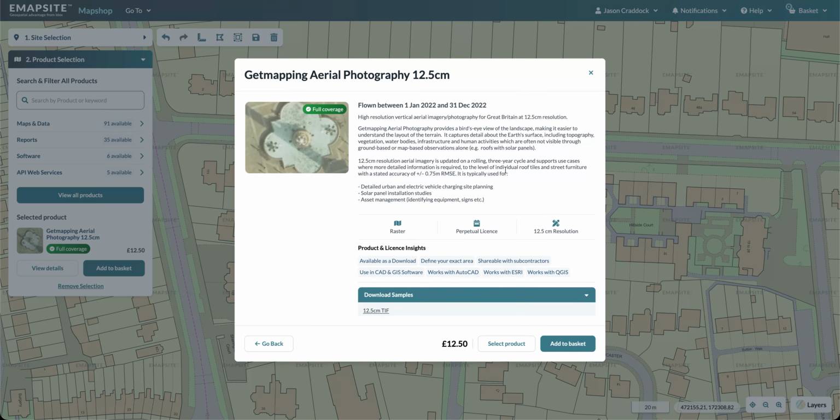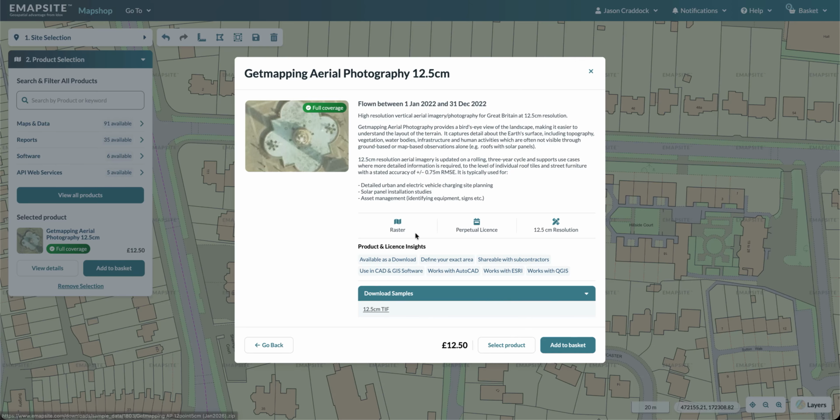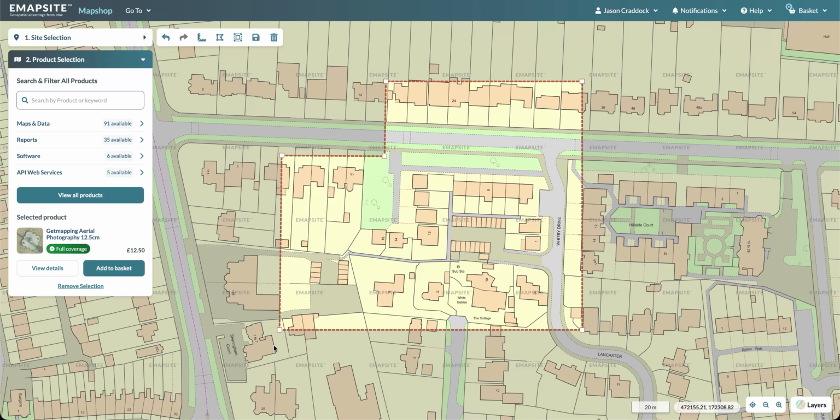Here you can click on view details. If you want to download a sample, you can see some examples of what you can use the data for, the sort of product it works in, resolution, the type of license we've got. Usually with aerial photography, when the data is available, it tells you when it was flown. I'll close this now.